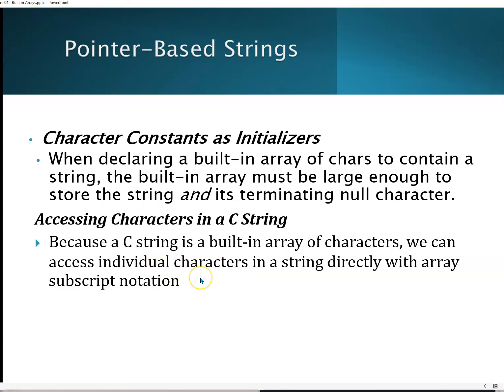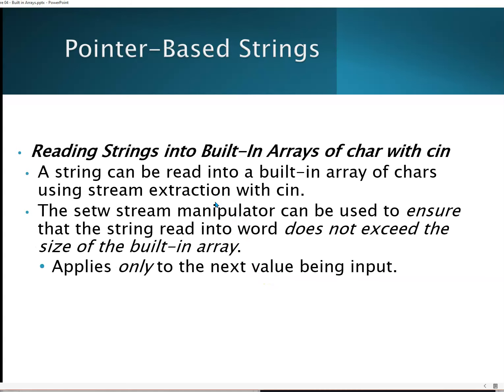Accessing characters in a string. Because the C string is a built-in array of characters, we can access individual characters in a string directly with array subscript notation.